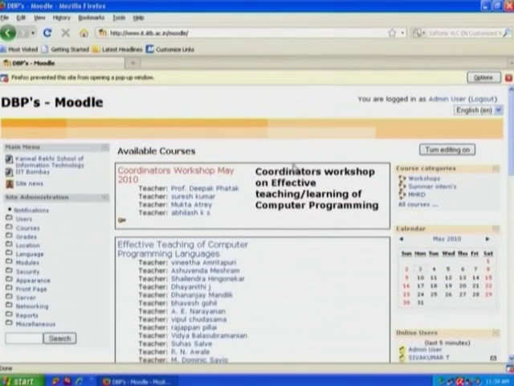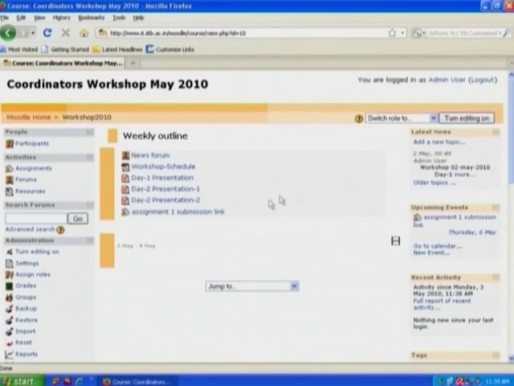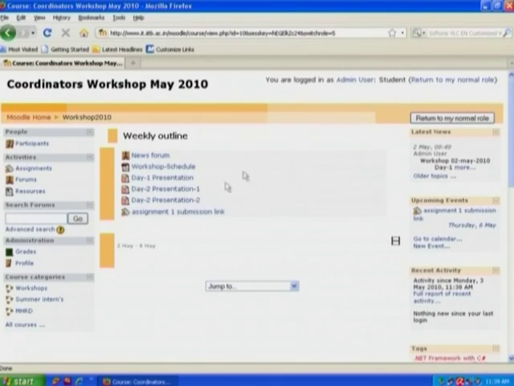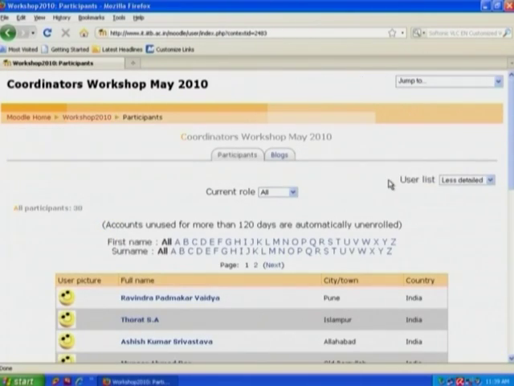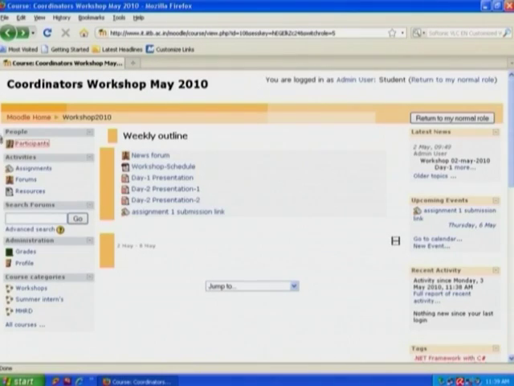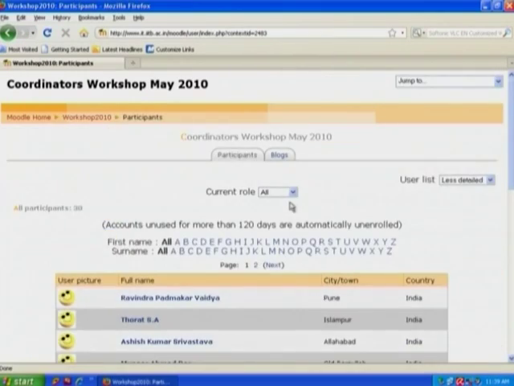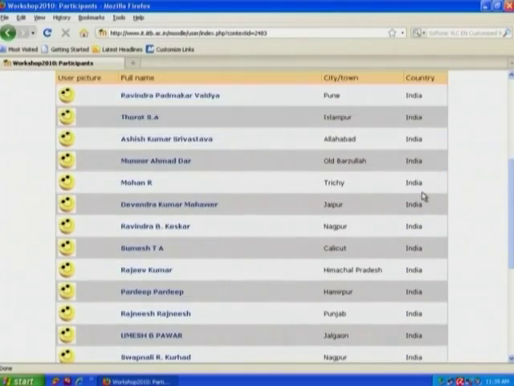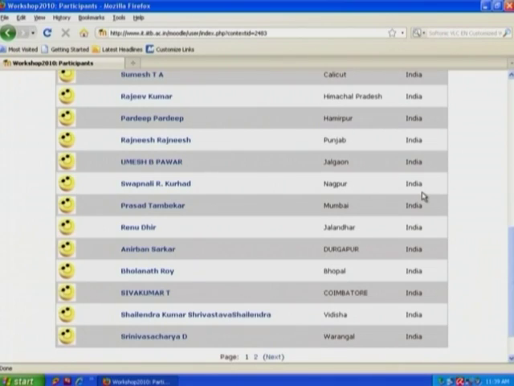Enter your username and password over there. Once you are logged in, you will see this page. This is my admin page, so it will be different from yours. Since you are all students, you must be getting this kind of page, right? To view the participants, we can go to the participants link at the left hand side, under people, participants. From here you can view all the participants in that course.